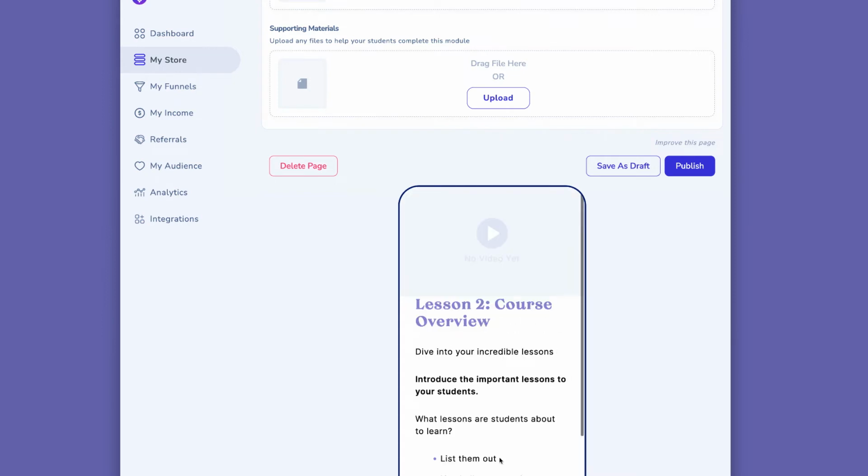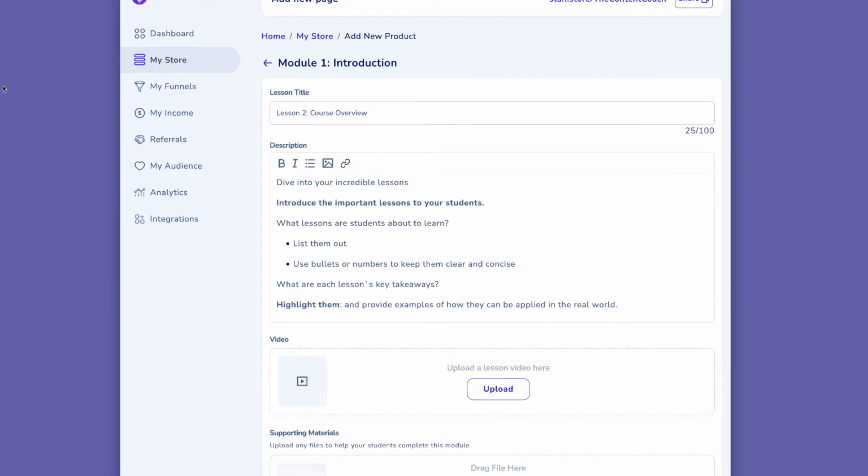I mean, it is that simple with a Standstore. I think it's such good value for money. I really do.